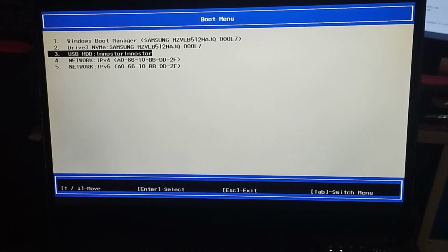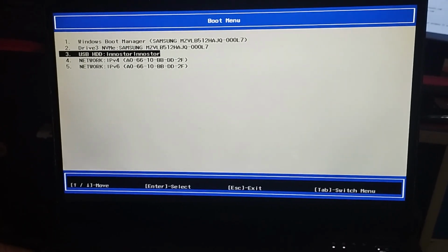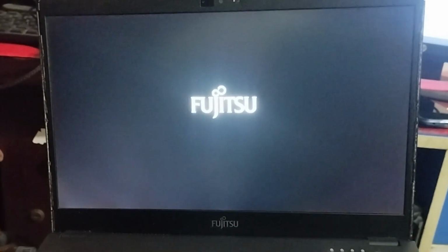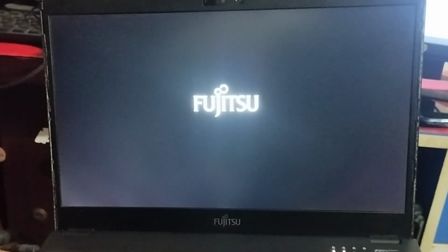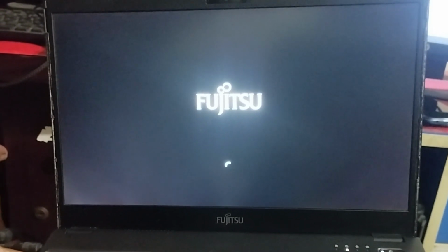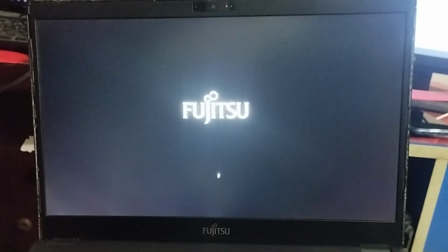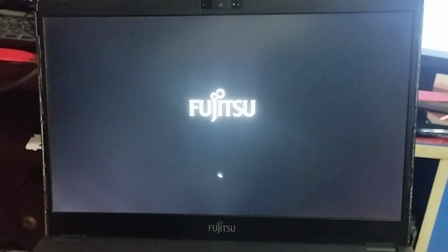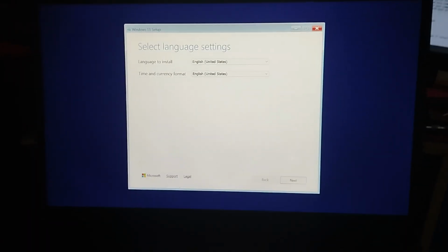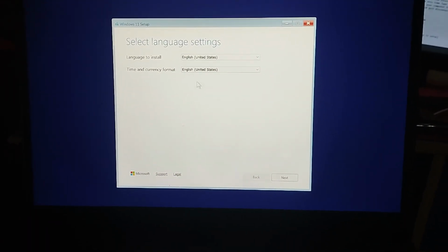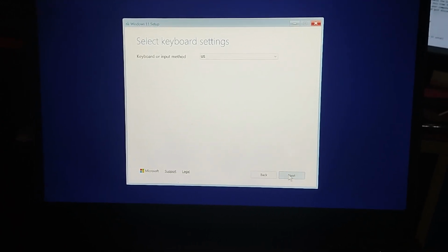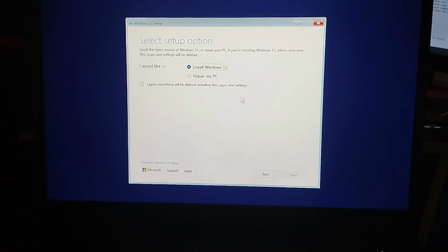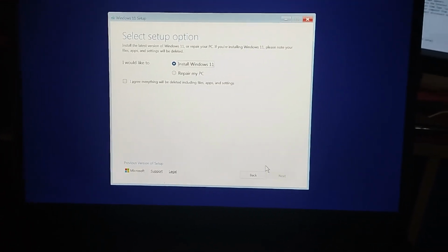Then we are selecting the USB storage, then press any key. Then this is selecting the language. We are using the same. Then next, our keyboard layout is US. Now we are giving the newer Windows 11.